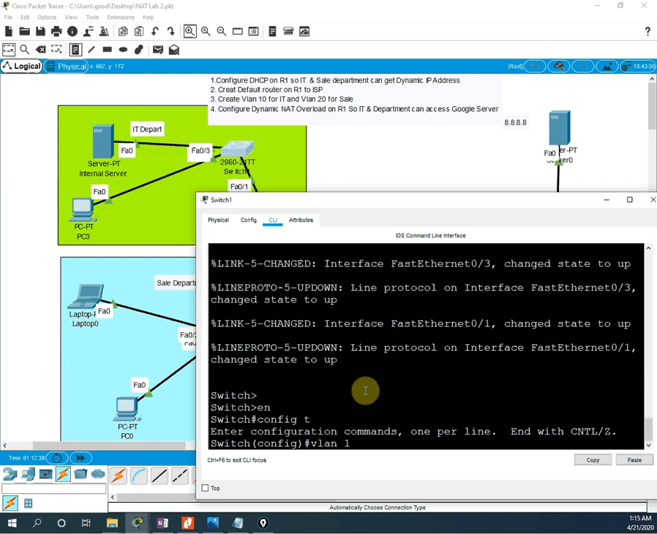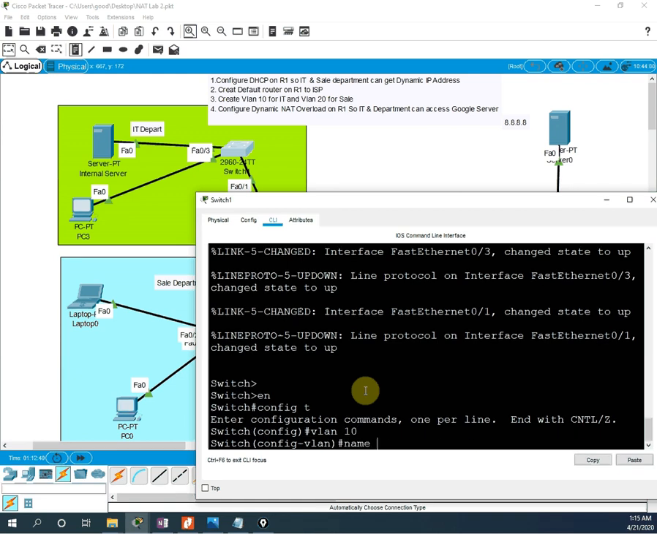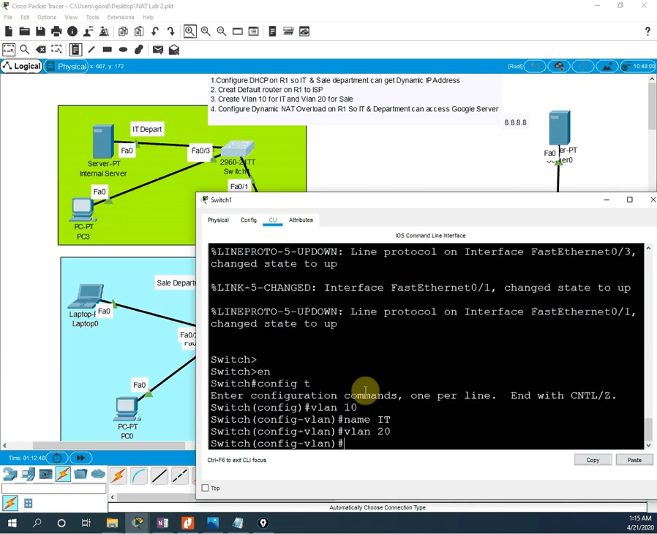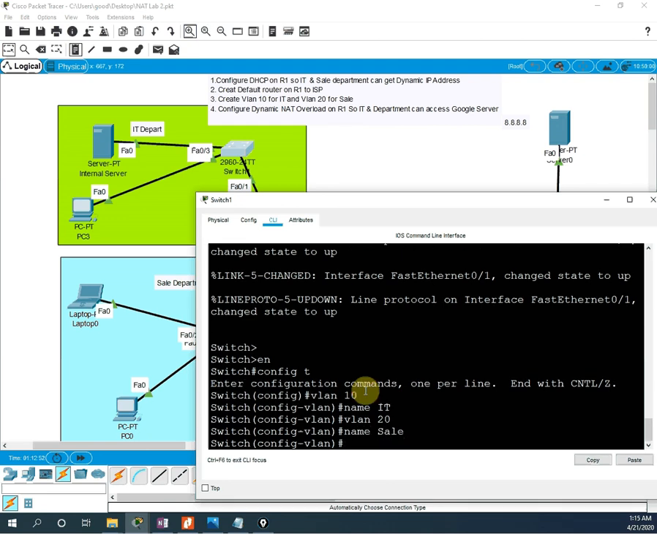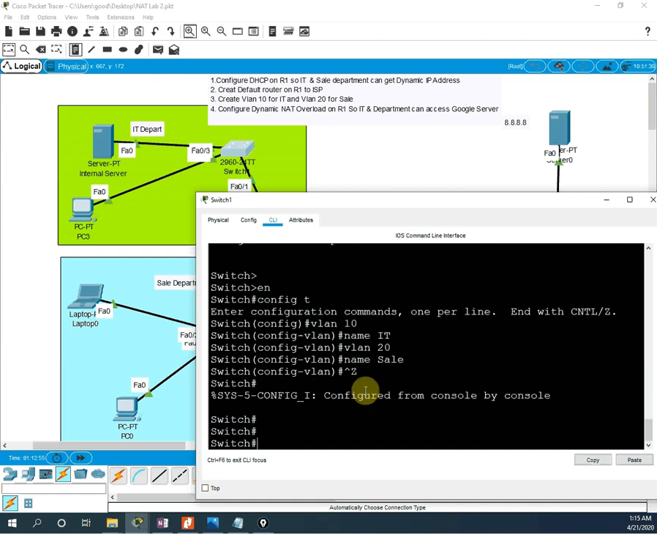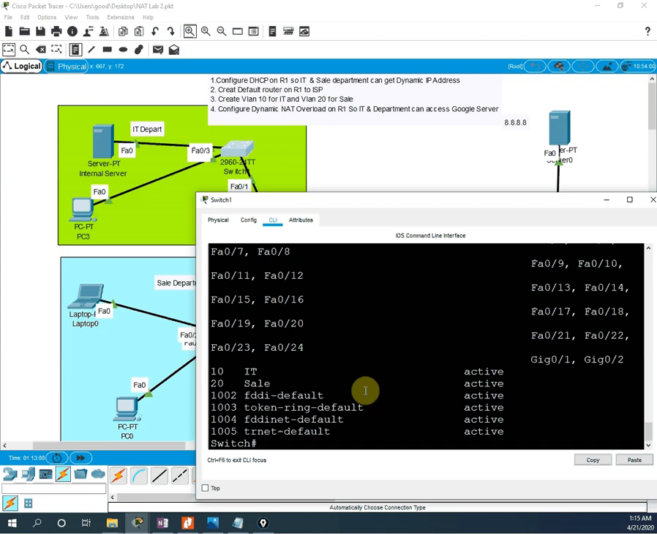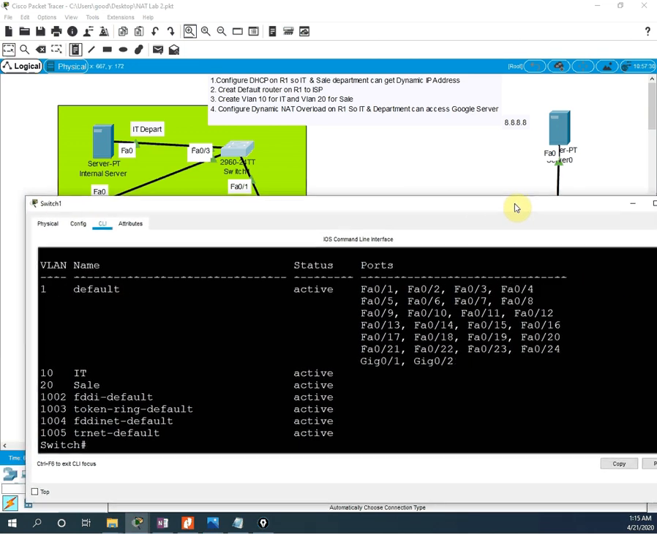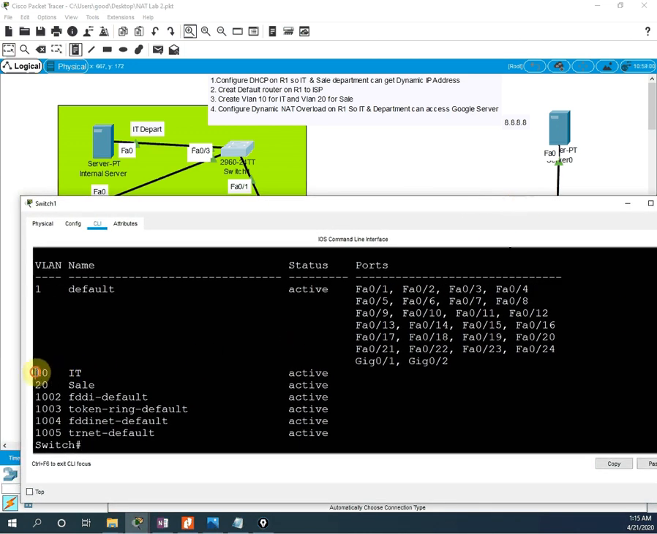create VLAN 10. And what is the name? VLAN 10 name is IT. Then I will create VLAN 20, and the name is sales. Then I press enter and show VLAN brief, and you will see how many VLANs we have. By default we have VLAN 1, and we created 2 VLANs, 10 and 20, and no port is assigned.